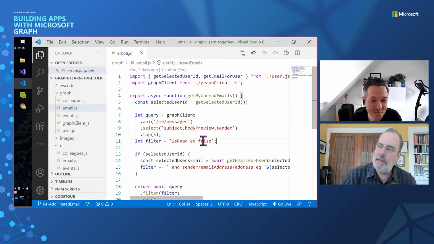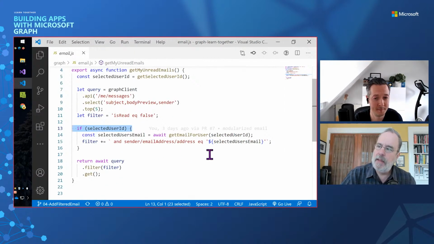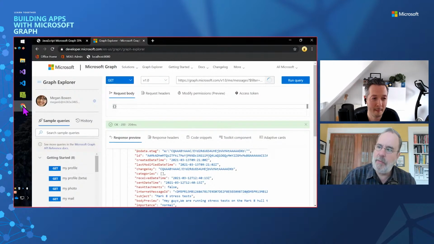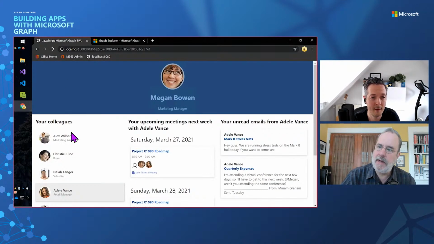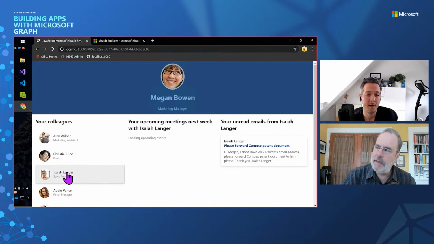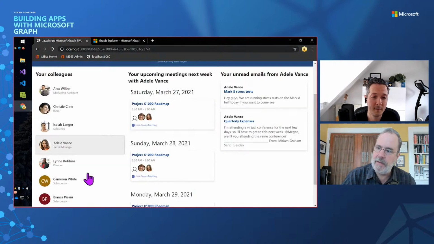And then it's going to say, well, is read as false? And if I'm filtering because I've selected some user ID, then what I'm going to do is add this and clause here to the filter. And again, we get this nice result that now it filters based on whoever. I didn't get any emails from Christine. I get this one from Isaiah. I get these ones from Adele, etc.